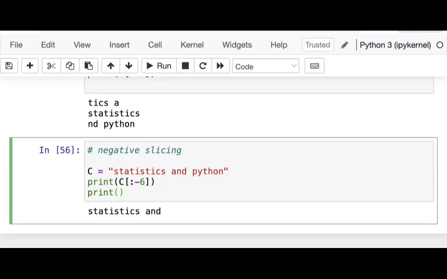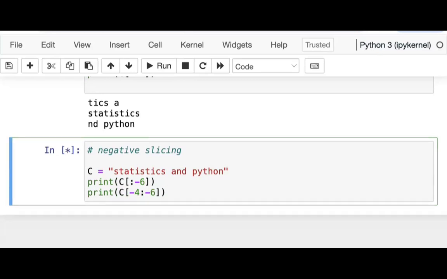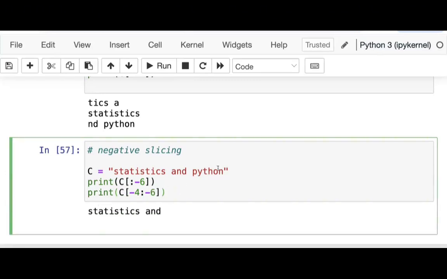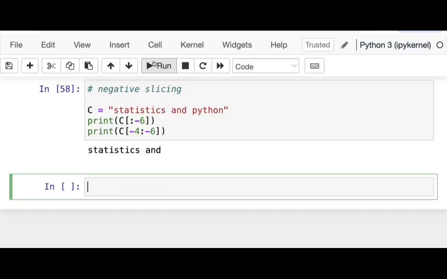Let's try another one. Let's put something in front this time around. Straight bracket, and we have -4, and then we have this colon, and then we have the same -6, and see what we have. -4 is what? -1, -2, -3, -4. -4 is T, right? And if we want to stop at -6, that means we actually stop at -7. That's D. So we expect T, Y, P, D, right?